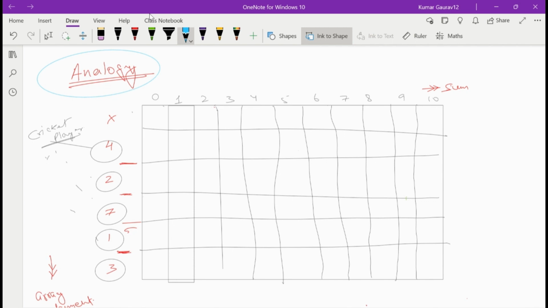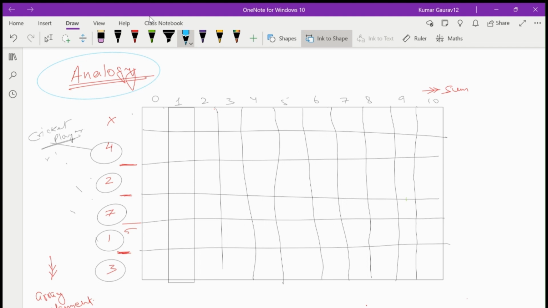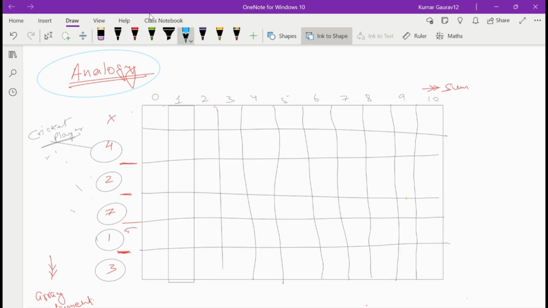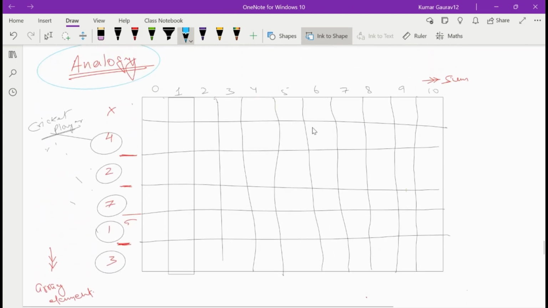So again the same thing: if the target sum is 10, just create a column of 11 elements starting from 0 to 10. And if the array has 5 elements, just create a row of 6. In the first row we will not consider any element, so it's an empty array. For the second row we'll consider only 4 as an element. For the third row we'll consider only the second element, and so on. So here I have mentioned also, this is the array element and this is sum.